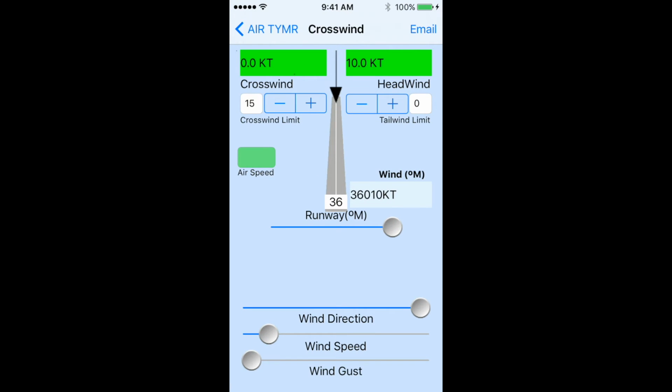Okay, now let me describe how the gusts work. On the screen you can see that we have a runway of 360 degrees and we have a headwind of 10 knots. If I change this wind direction to right angles, we have a crosswind of 10 knots. So it doesn't matter where the wind is from, you will never exceed your crosswind limit in this situation.